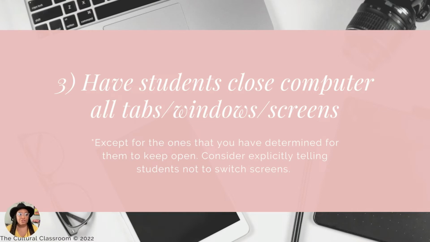So just tell the students to close all of your tabs, your windows, and your screens. So if they are caught, there is that accountability that you did say to close everything, and they can't say, well, you never said that. Of course, you want them to keep open whatever tabs you want them to keep open, so just make sure that you specify which tabs.